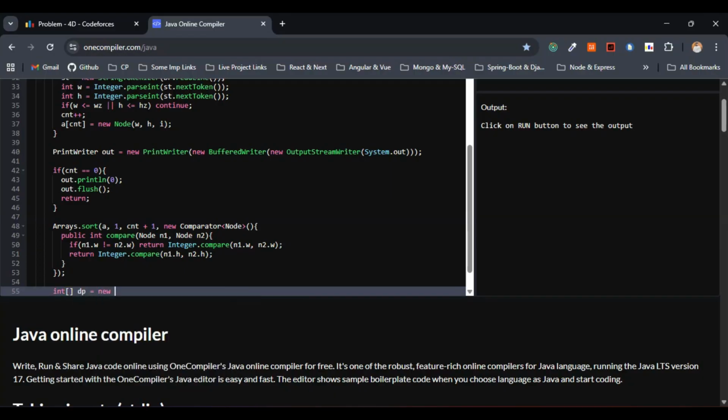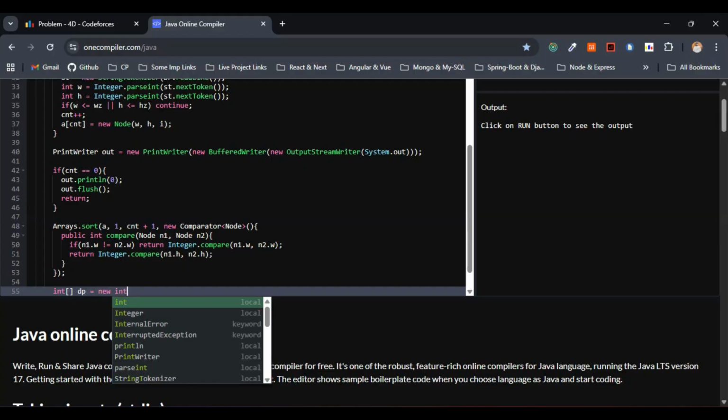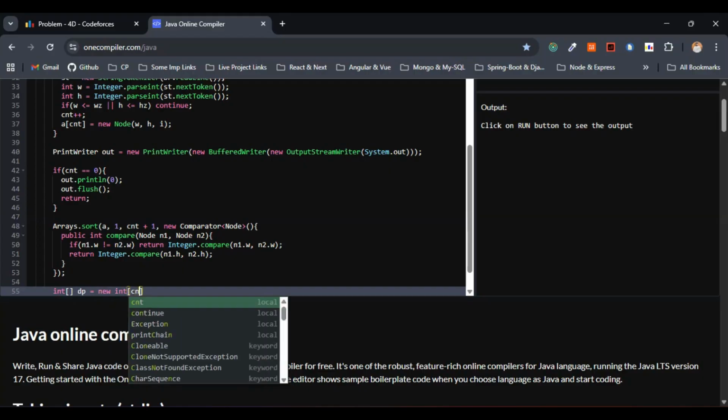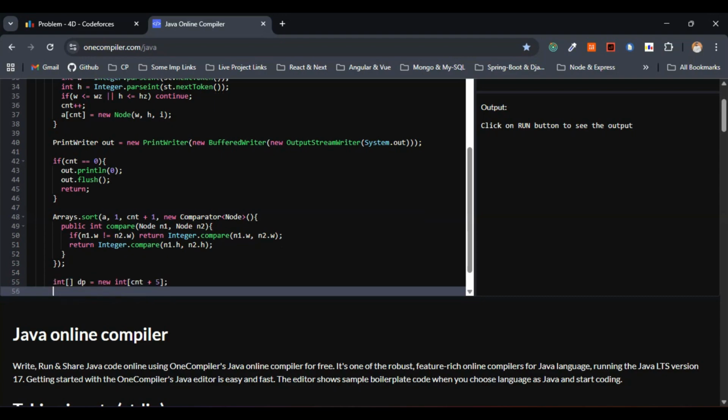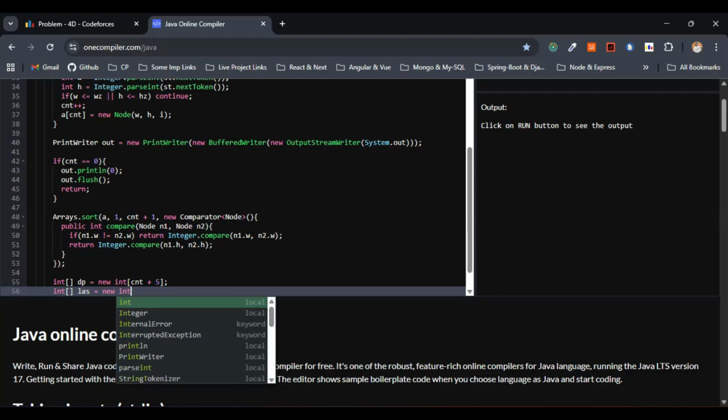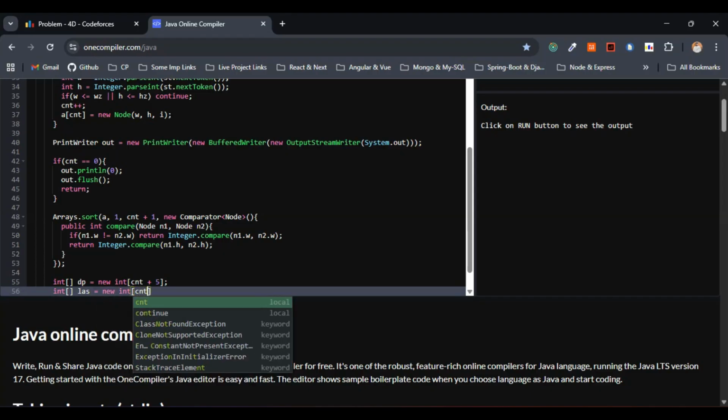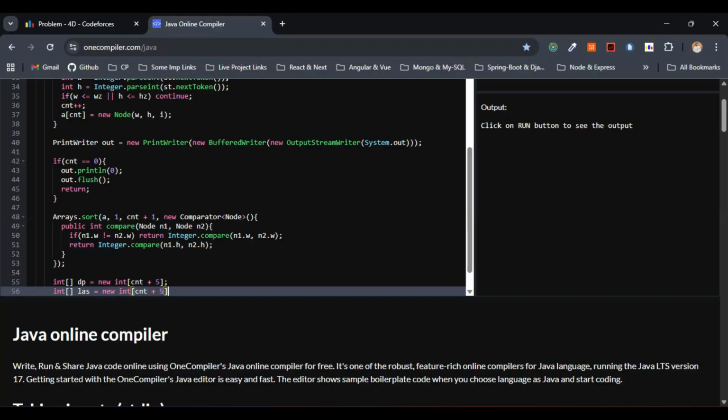So I'll just go with initialization. New int of count plus 5 for the safer side. This has to be an array, or else we'll get an error, right? So this is an array basically. We have to go with a new int of count plus 5 as well for the safer side.